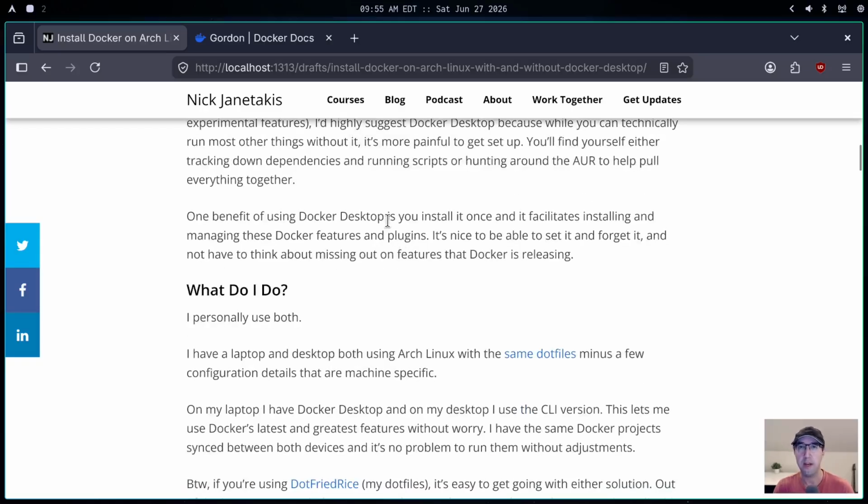One big benefit around Docker Desktop in that regard is you just install it once. It facilitates installing and managing these features and plugins. And it's kind of nice just to be able to set it and forget it, right? Not have to think about missing out on all the features that Docker is releasing.